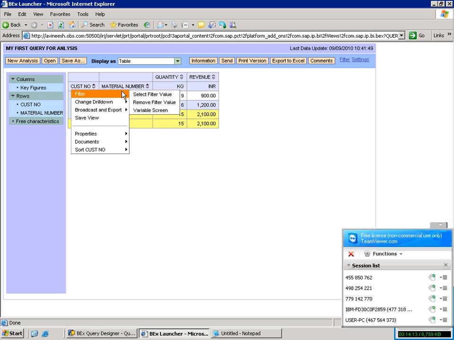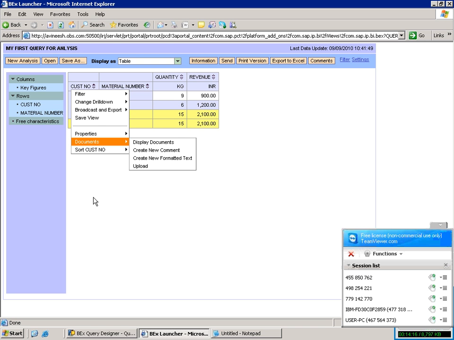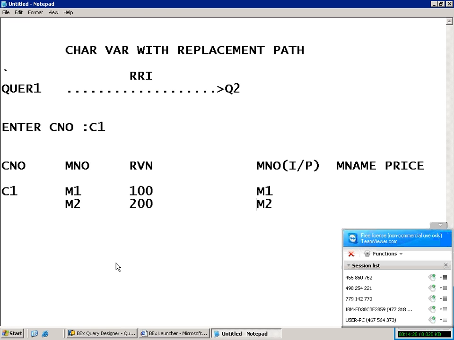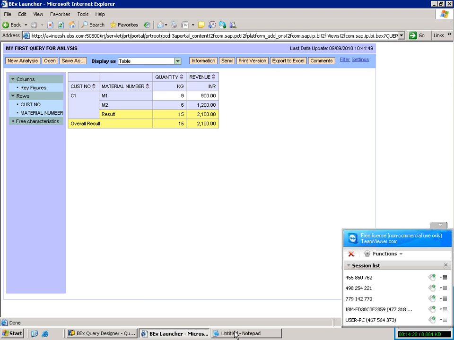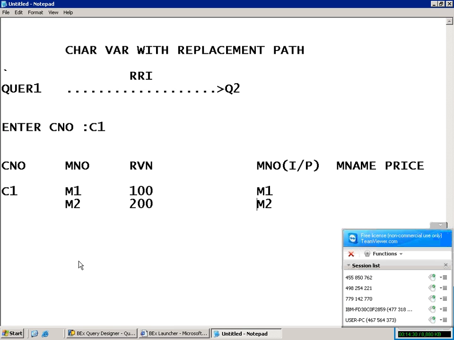Now, right click here. Is there any option called go to? Can I jump as of now? No, right. So in order to jump from one query to another query, what I have to do? I need to create an interface between two queries. Now I am going to show how to create an interface between two queries.